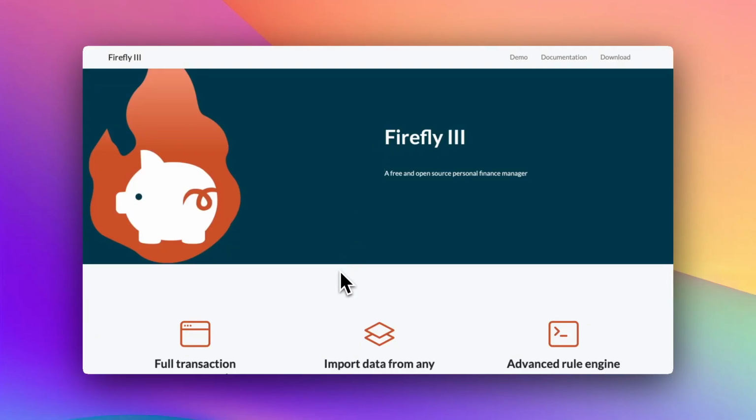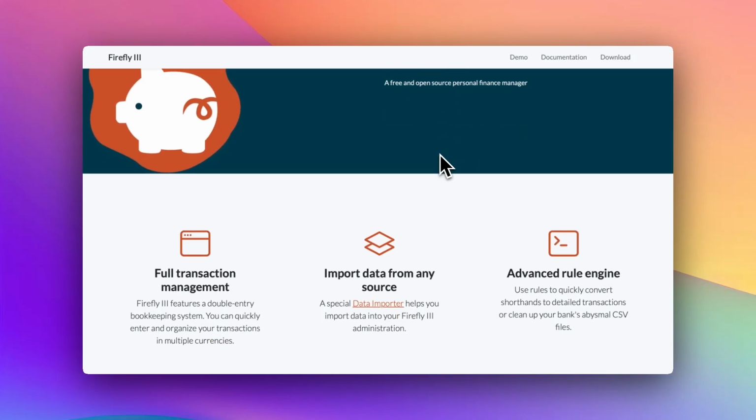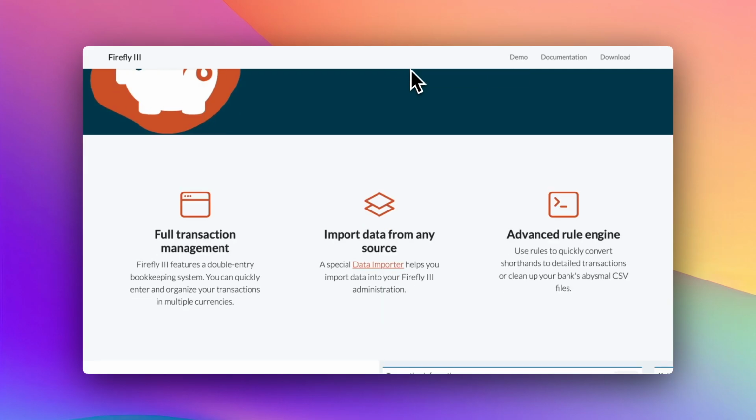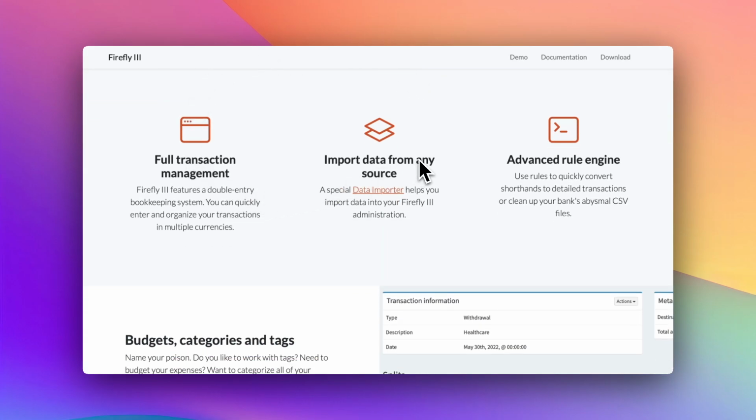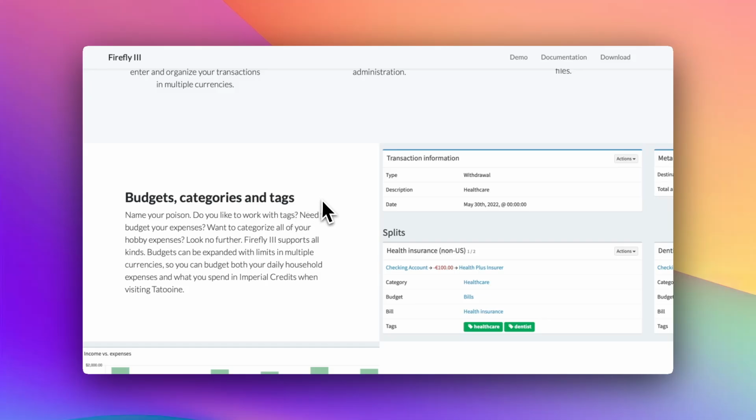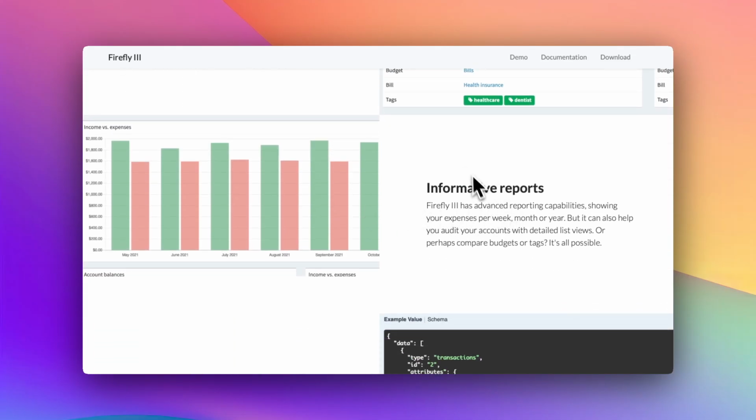Today we're taking a quick walkthrough of Firefly 3. What is Firefly 3? It's a free and open source personal finance manager, as mentioned on the website, which you can find at firefly-iii.org. Full transaction management. You can import data from any source, advanced rule engine, user rules that could quickly convert shorthands to detailed transactions or clean up your bank's abysmal CSV files. Wow, that's heavily worded. Got budgets, categories, and tags, reports.